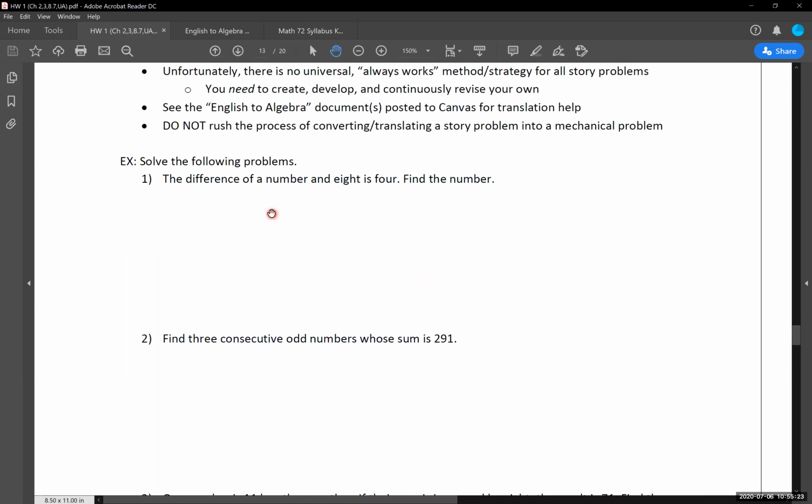So we're told to solve the following problems. The difference of a number and 8 is 4. Find the number. Okay. So when we are going through these, my recommendation to everyone as you are reading through these problems is that you are looking for buzzwords that tell you what operations we could be doing, or what we won't be doing, anything like that. And again, I think the biggest universal truth with all of these story problems is my recommendation: read through the problem at least 2 or 3 times.